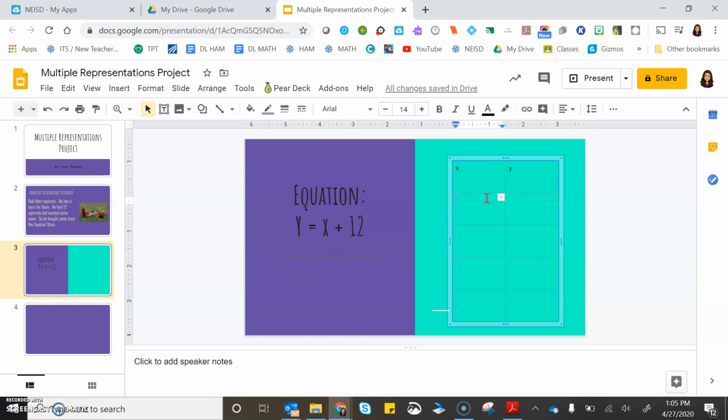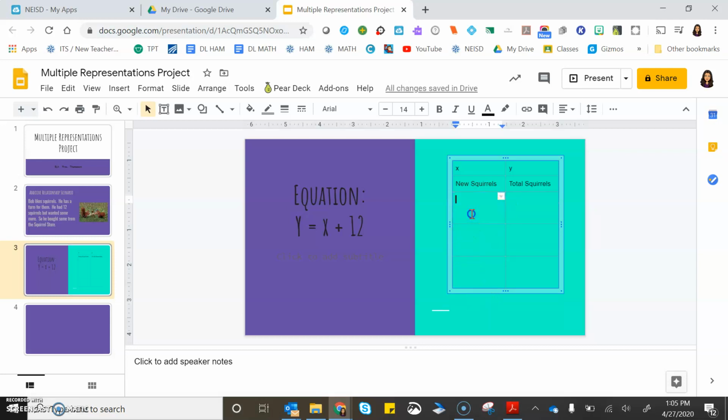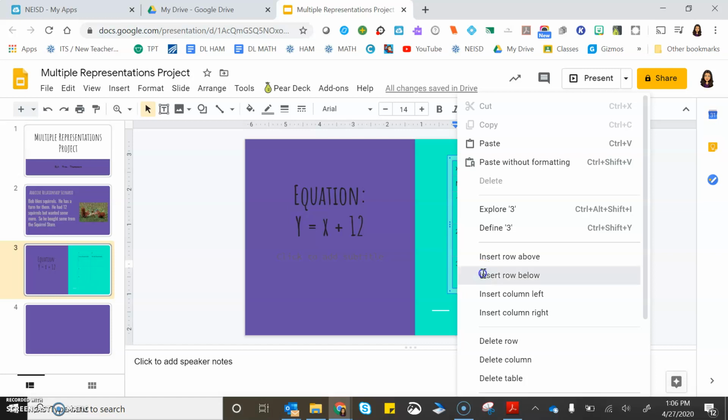My X value is going to be the new squirrel. And my Y value is going to be total squirrels. Oops, I spelled squirrels wrong. Okay, so then I'm going to enter my values. Now see, I don't like the way that this looks right here, so I'm going to click on the bar and scoot that up, and then click on this line and scoot that up. And then I want to make my values in here 1, 2, 3.